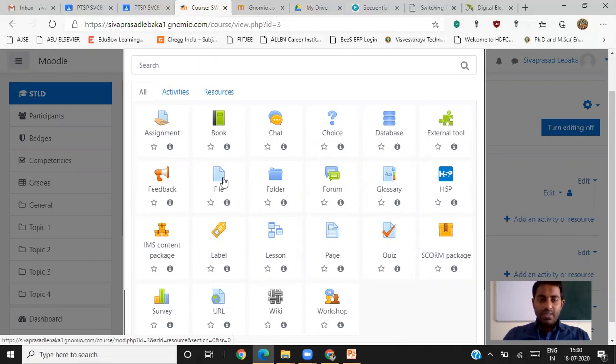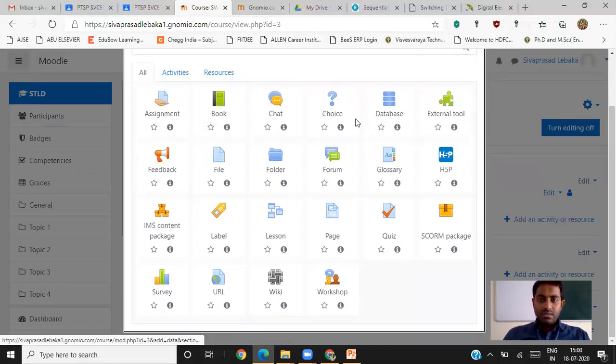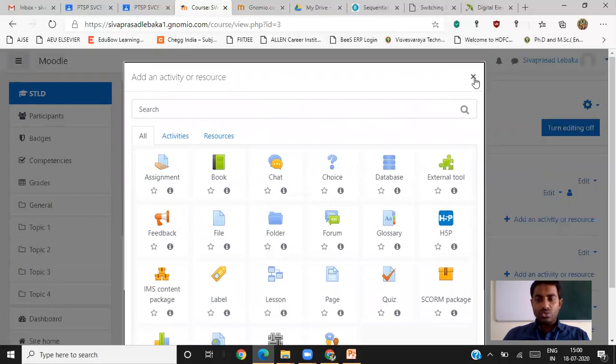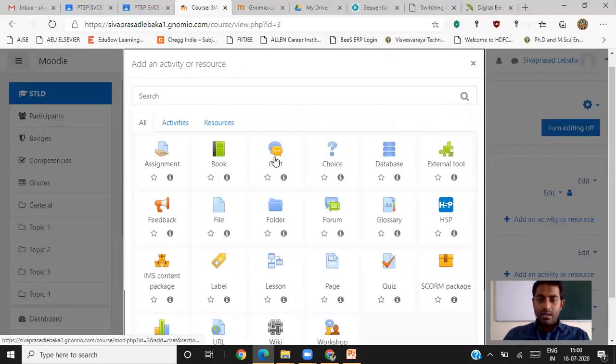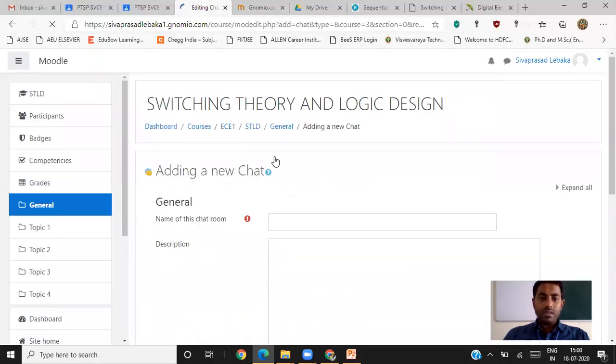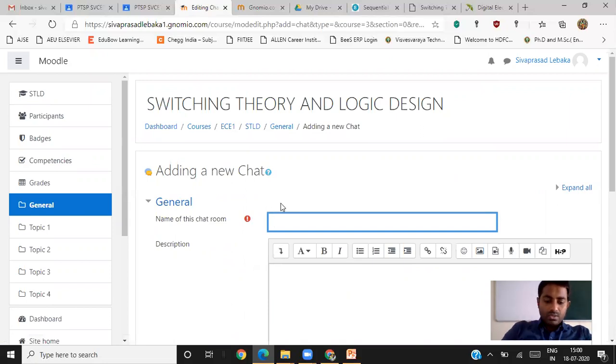Almost. And suppose you want to create a chat box, so that the students can share the feedback here itself under the announcement section. Then you can click on add an activity or resource, and click on the chat box. Now the first option is the name of the chat room. So I am giving the name as discussion and feedback on switching theory and logic design.